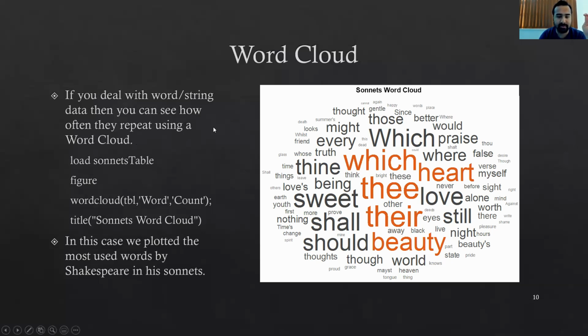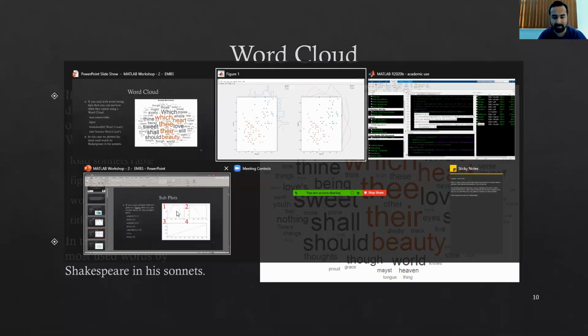And this way you can use what's called a word cloud. It just shows you a distribution of the words depending on how much they're mentioned in a list. In this case, we're going to look at Shakespeare's sonnet table, and you just call word cloud with the table, and that's pretty much it.